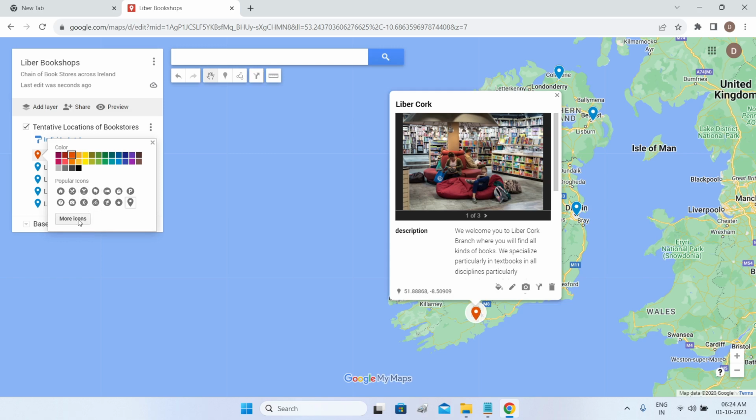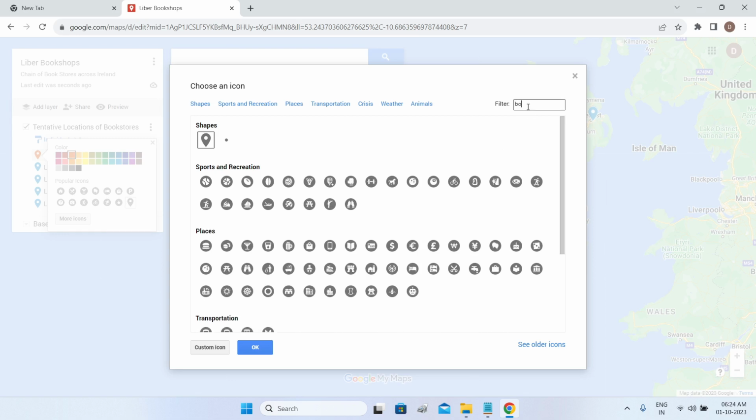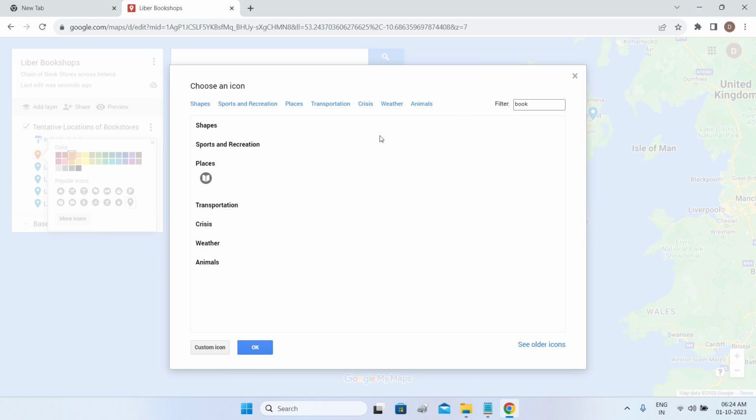What we can also do is choose a different icon. So there are quite a few icons here. You can click on more icons, and then you can come here and look for some suitable icon. You can try to look for categories, and the list will be minimized, and you can search, or otherwise just simply type and have a look at some icon. So because this is a bookshop, I just typed in book, and this is the icon that is available, and I can choose this and click on OK.